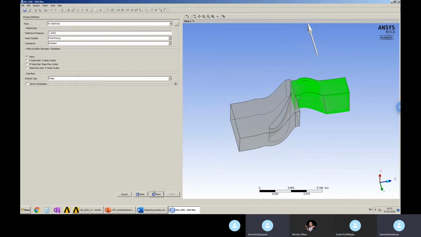So the next menu is about physics definition. At this point, we are just selecting the fluid as air ideal gas. So we will have air, whose properties will be changed according to the ideal gas properties. And further, we will set up separately the properties of air with the properties of the combustion gases for the turbine and different properties for the air for the compressor. For the reference pressure, we will set zero, because we would like to operate with absolute values from our initial data. Total energy is okay, because we will use the energy equation in our simulation. Turbulence model k-epsilon is also okay. It's a good selection.